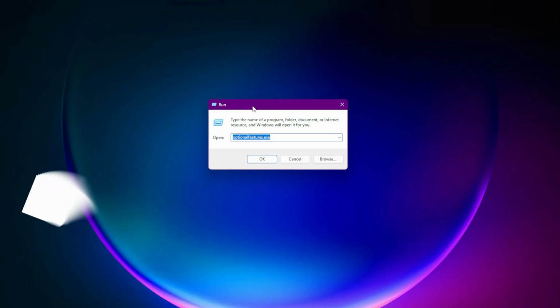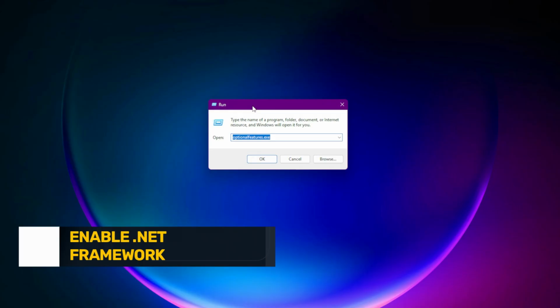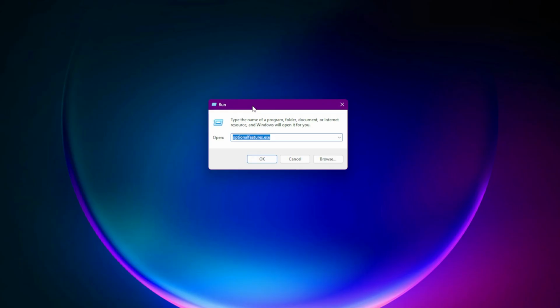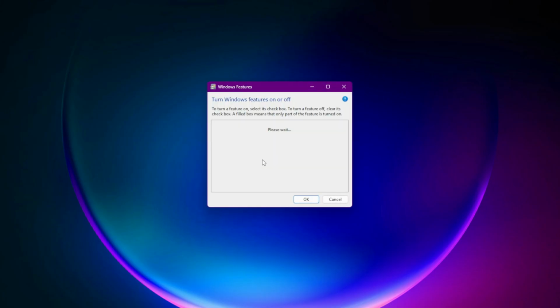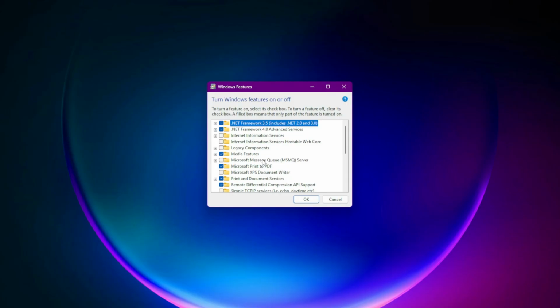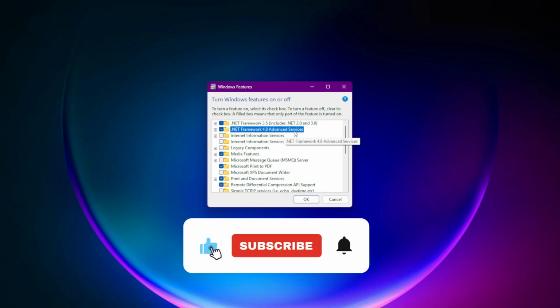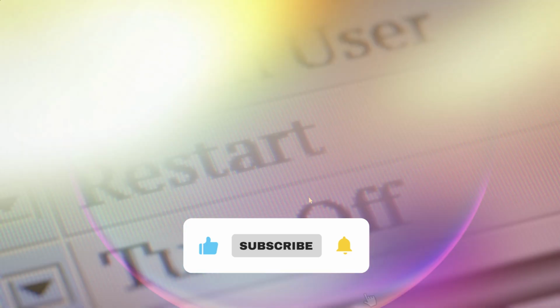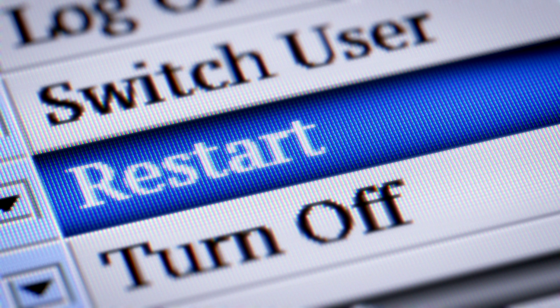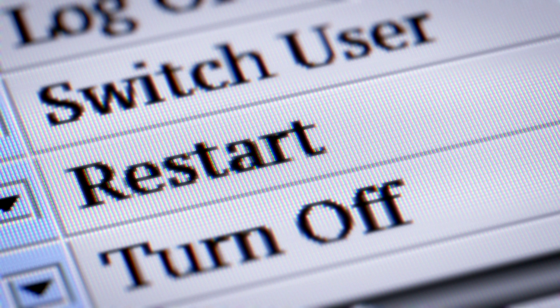7. Enable .NET Framework. Let's start with a quick but powerful fix. Press Windows + R, type optionalfeatures.exe, and hit Enter. In the pop-up window, check both .NET Framework 3.5 and .NET Framework 4.8 Advanced Services. Click OK. Restart your PC. Why this works? Some updates rely on .NET services. If they're off, updates can fail instantly.